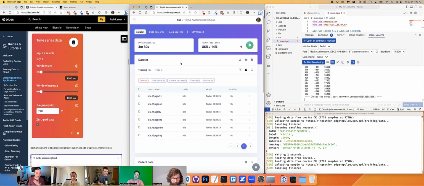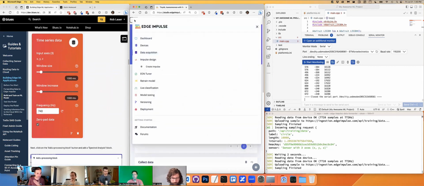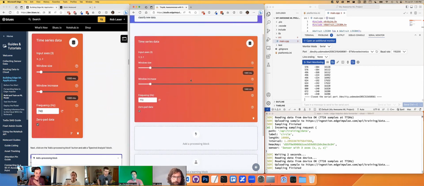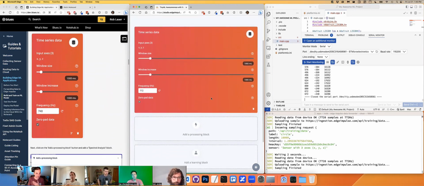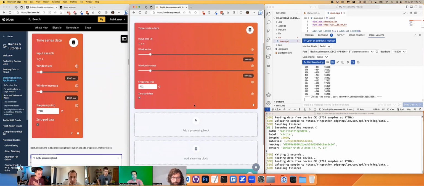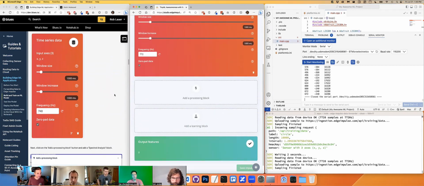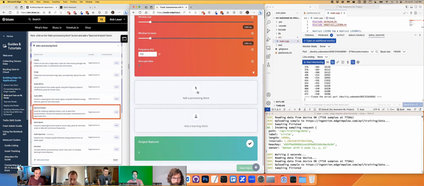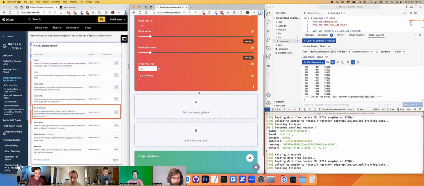Here's where I'm just going to start clicking around, and Owen and David can provide some more context to what I'm actually doing. But the first thing I'm going to do is hit create impulse from the menu here. And you can see the default time series data, that's the model I'm going to create here. Input axes are X, Y, Z. The window size is set to 1 second with 1 second increases.